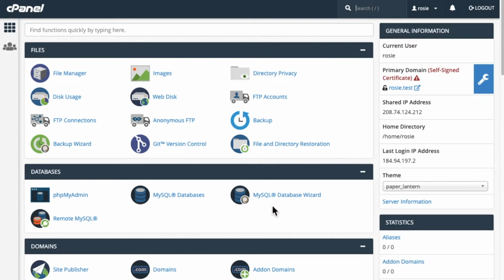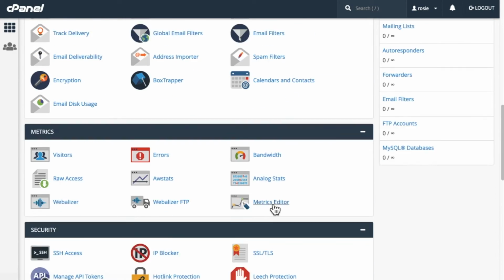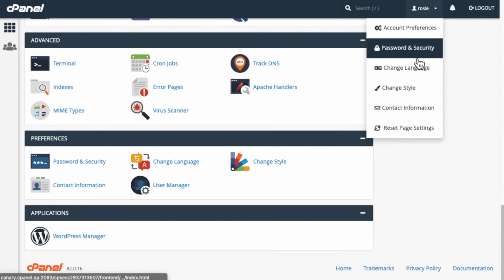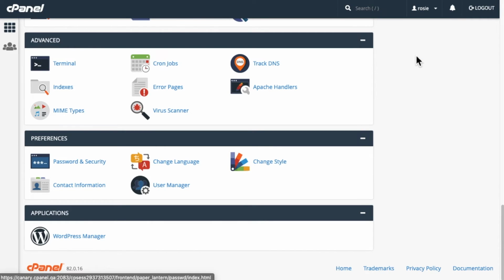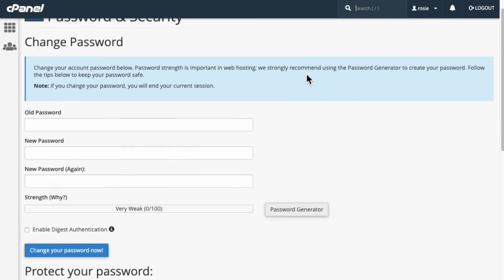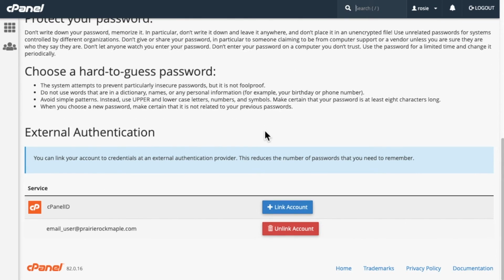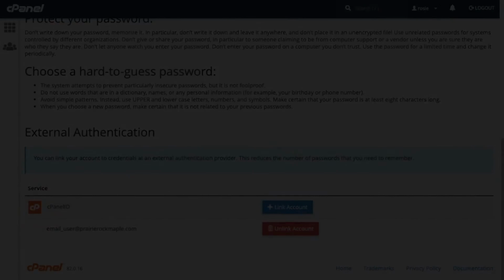Let me show you where to manage the credentials of your cPanel ID. In the cPanel Home interface, scroll down to the Preferences section and click on Password and Security. You can also click on your username, located at the top of the interface. Then, select Password and Security from the menu. The Password and Security interface will appear. Scroll down to the External Authentication section. You will see the cPanel ID account information there. And that's it! You have now linked your cPanel ID to your cPanel account.